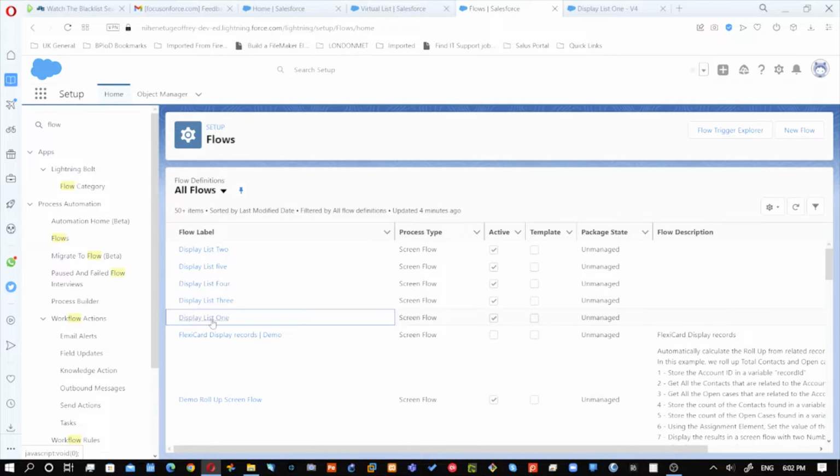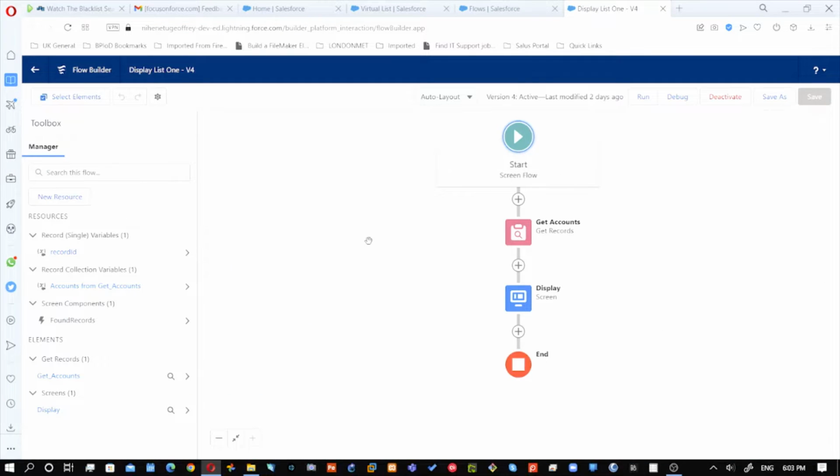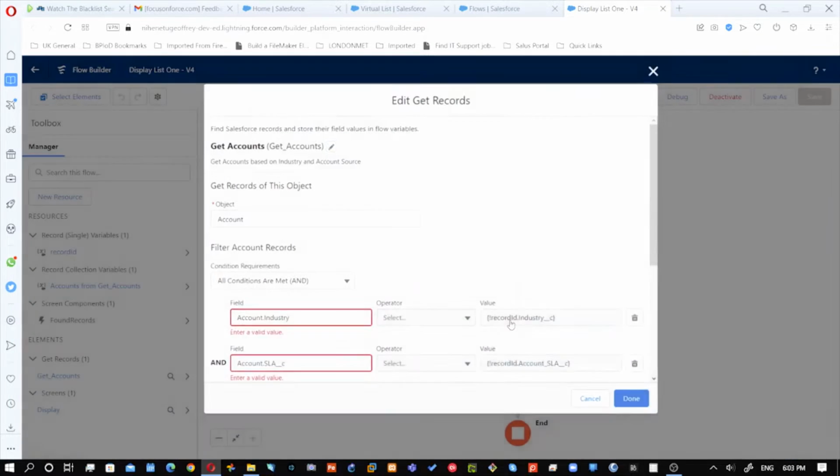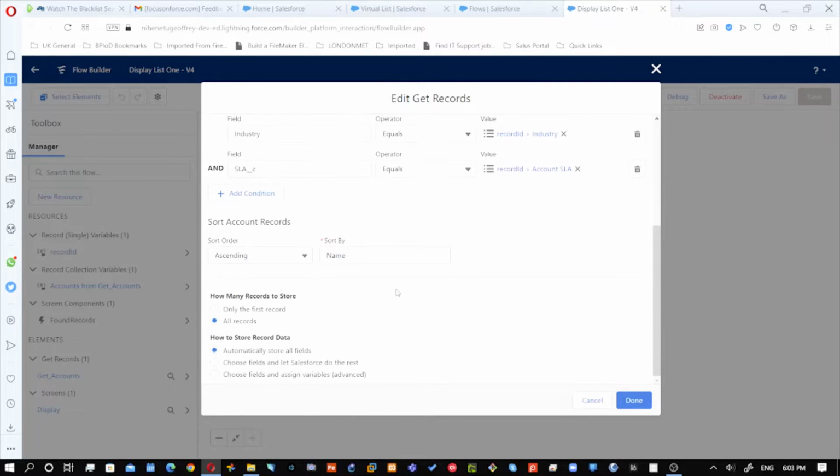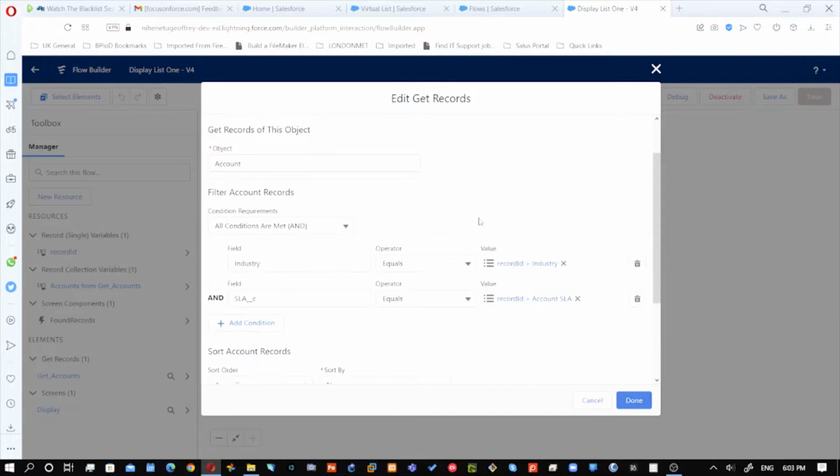If I click on one of them, display list 1, it's a very simple flow. We get the account records that we want, and we display the records in a list, right? As simple as that. If I check here, for example, we go to the account object and we want to match all the accounts that have the same industry field and the same SLA, right? That is what we want.